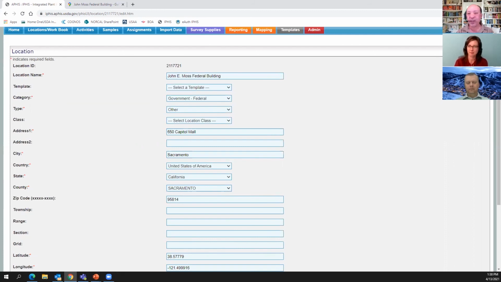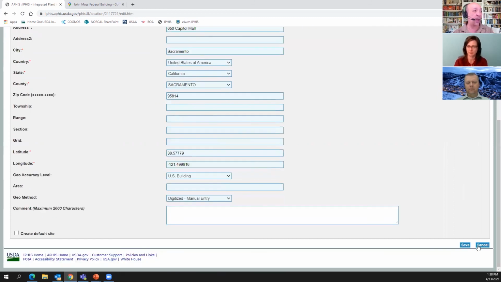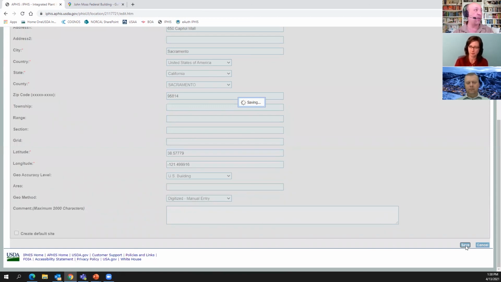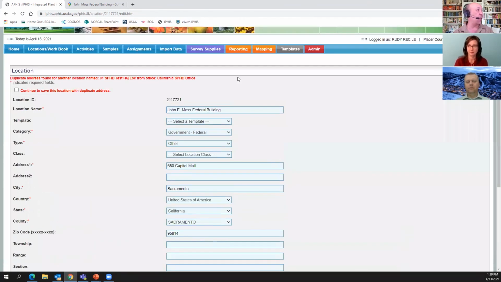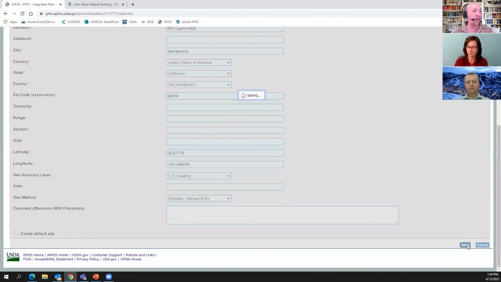We're not going to put any addresses in here because we don't have the zip codes. We can't figure that out. We've resolved that, so zip codes are no longer a required entry. So don't worry about entering a zip code. If I want to edit any of the information, this is how I would edit it. Once you've completed your editing, all you have to do is click on save, and it will save the information for you. Again, we found this duplicate. All we have to do is select continue to save this location with a duplicate address and click on save.